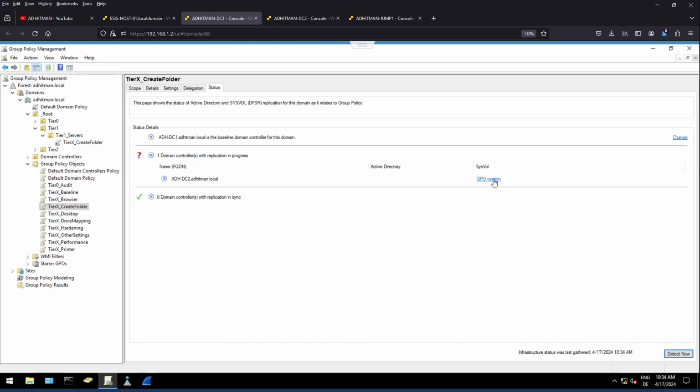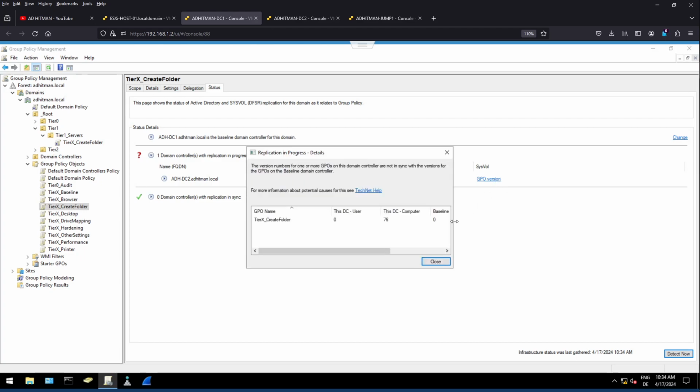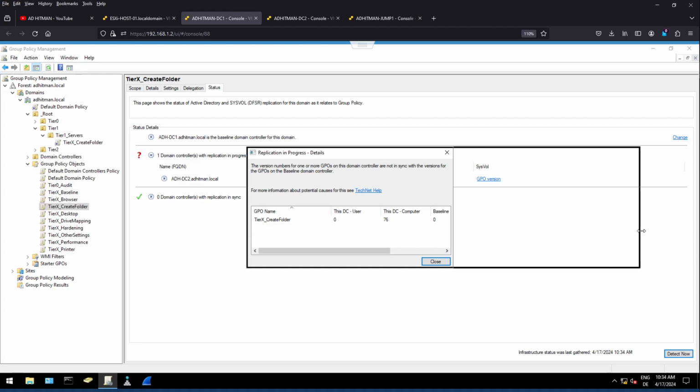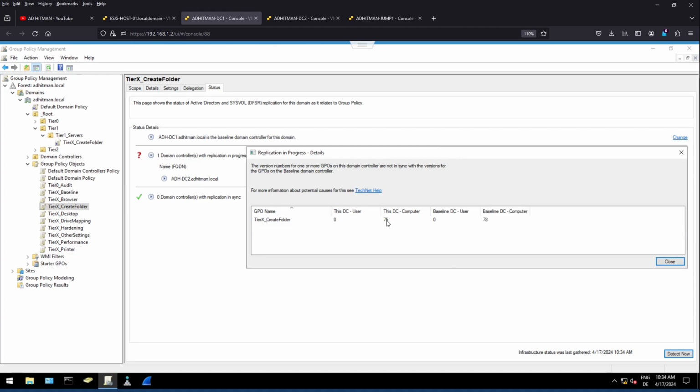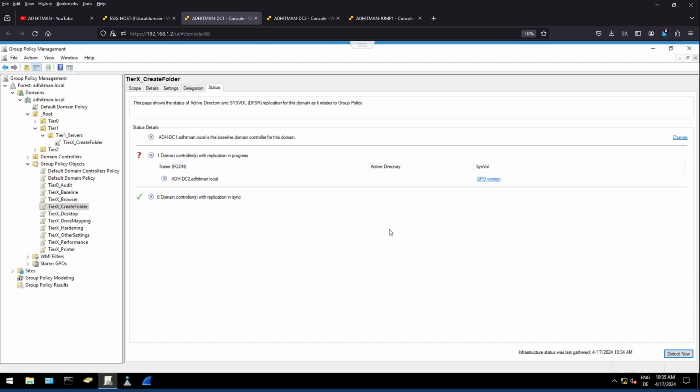And here, when we go to the versioning, it says something is wrong with the version. So this DC, and this DC means DC2, has the version 76, but the baseline DC, so DC1, already has a 78. So actually something is wrong with the replication.